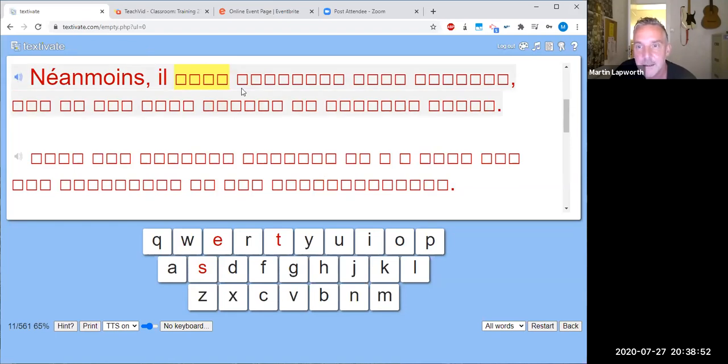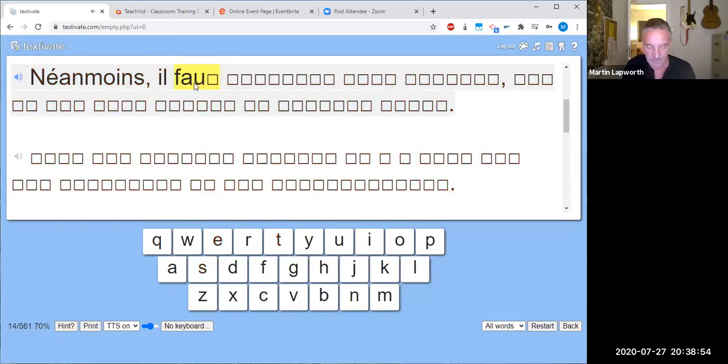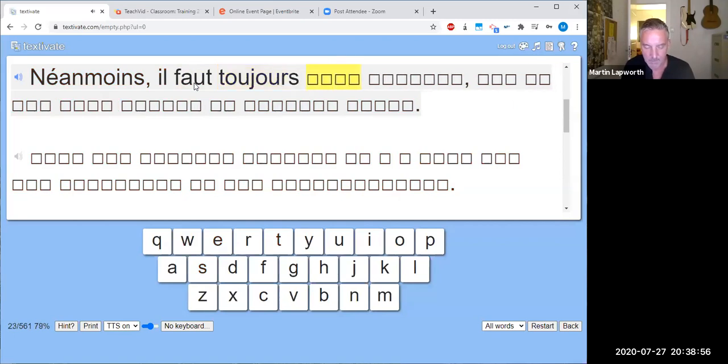Néanmoins, il faut toujours être prudent, car il est très facile de devenir accro.